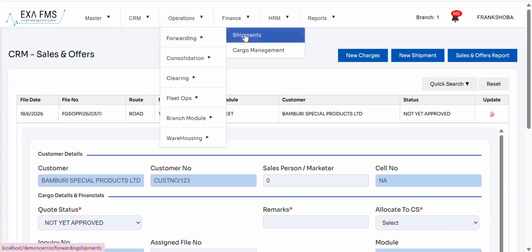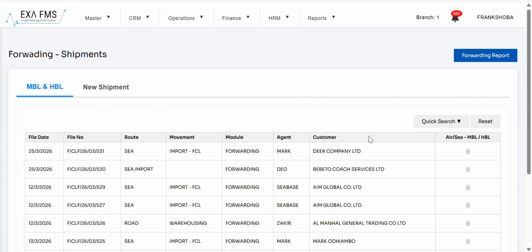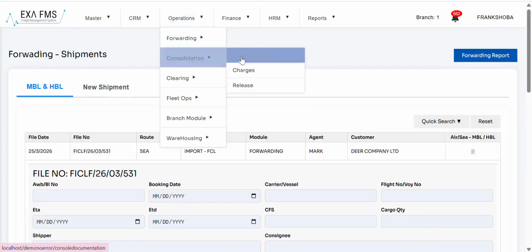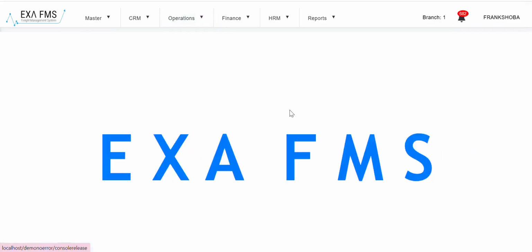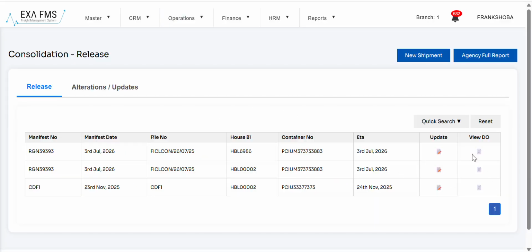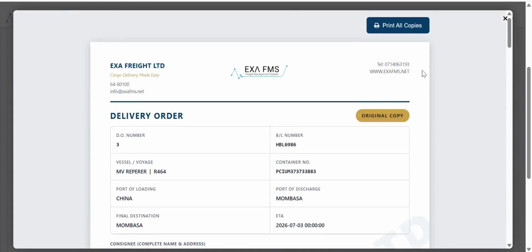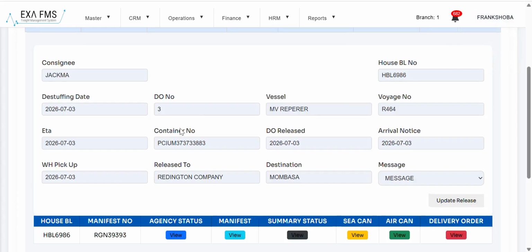So on the forwarding side, we have the shipment side where you can also click create shipments. We also have the consolidation side where you can get all the other items that you want. You can do a release. You can get a manifest. You can get an arrival notice. You can get a delivery order and all that. You can see a copy of the delivery order.